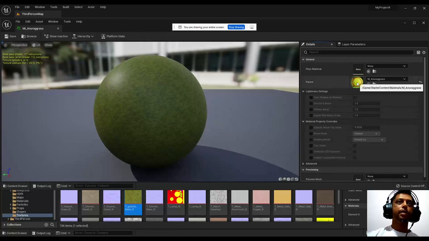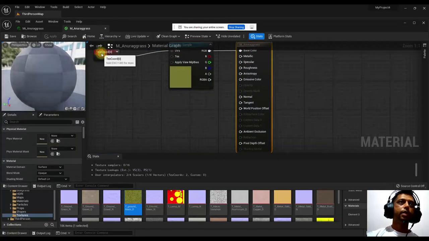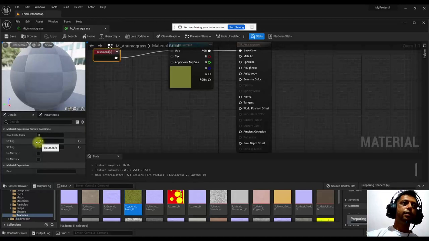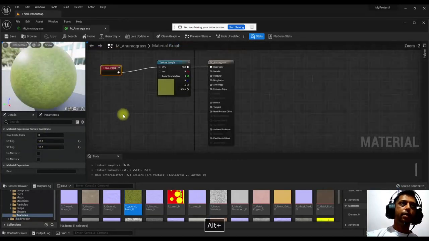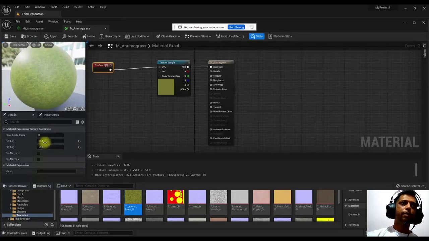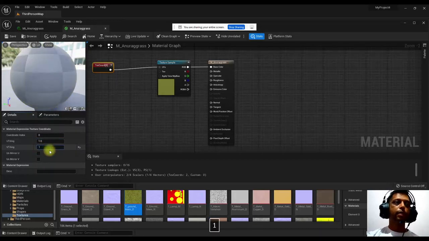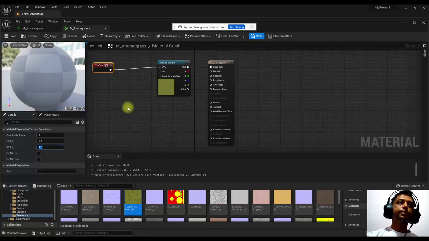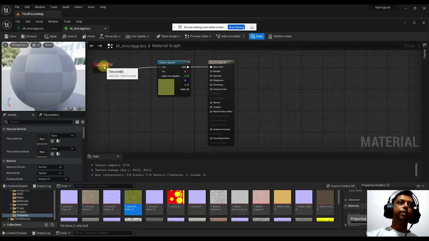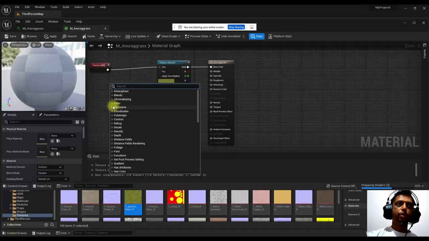Again double click. Click on this coordinate, and instead of adjusting these two tilings, suppose you just want to add only one attribute. We can also add some kind of constant instead of using this. So make this one now, this also one. So what I'll do is add one more constant value. Right click, go to the constant.